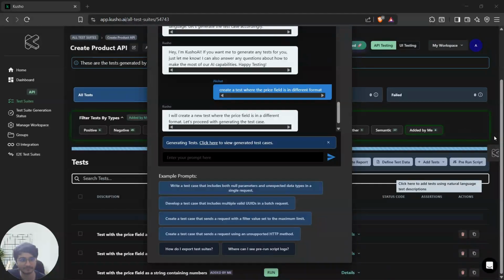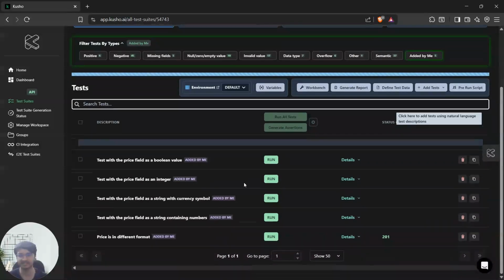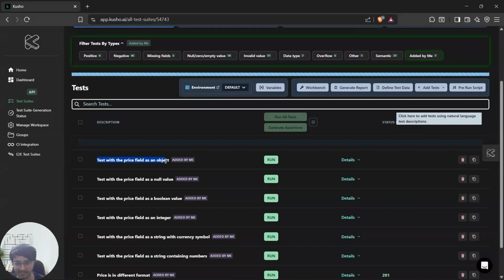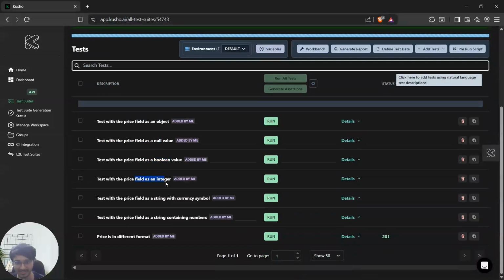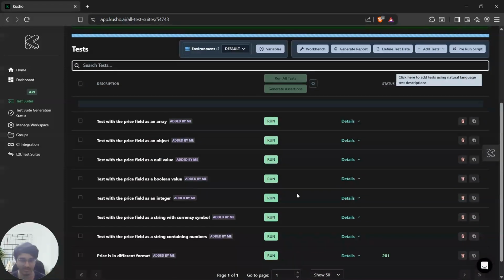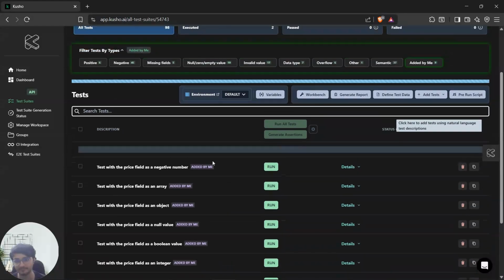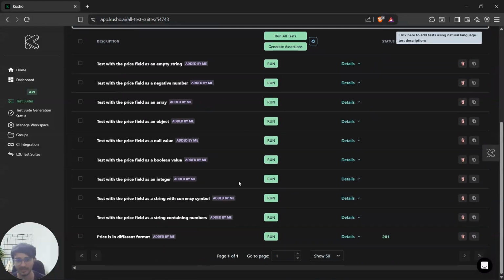Okay, so it is creating those tests for us. So as you can see, test price field with object or null value, boolean value, integer, currency symbol, and a lot more than that. So it's currently working, and these tests are created for us.